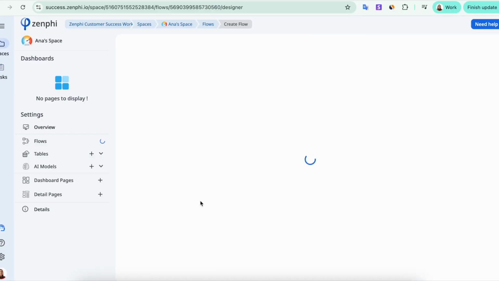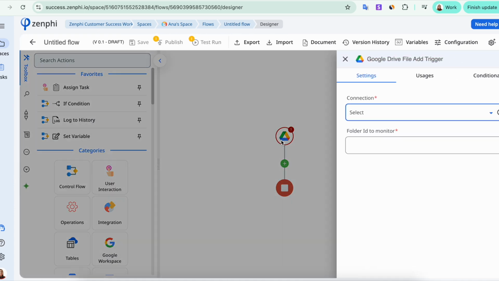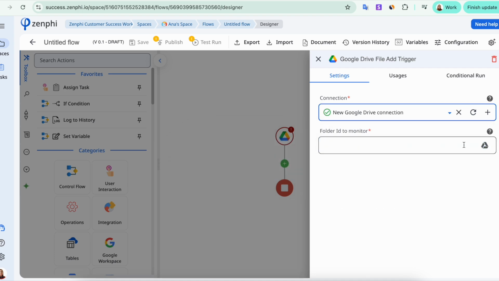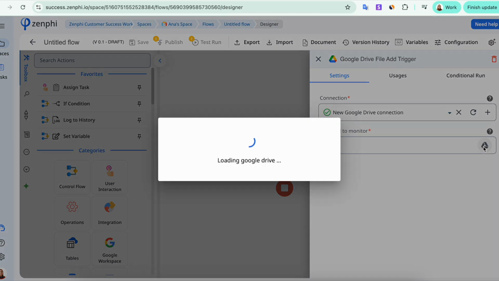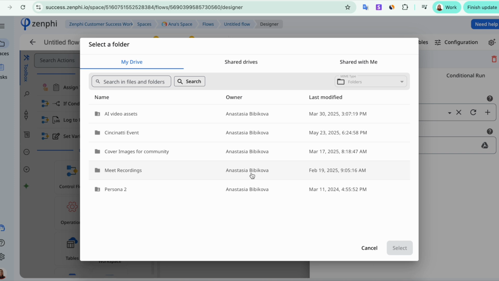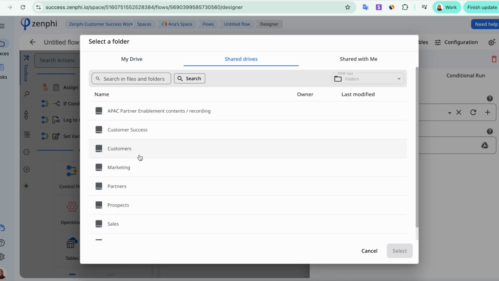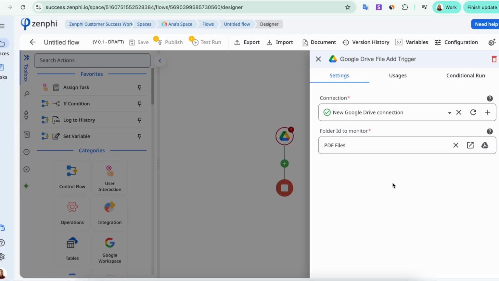Again, I would not use Zenphi's AI assistant, Zaya, to build the whole workflow for me. I'm trying to make the task as fair as possible, using the very same approach within Zenphi that I used in Google Flows. The trigger would be the same: when a file is added to Drive. Also connect to the exact folder.